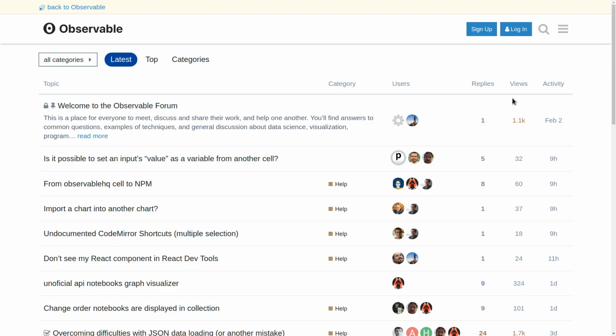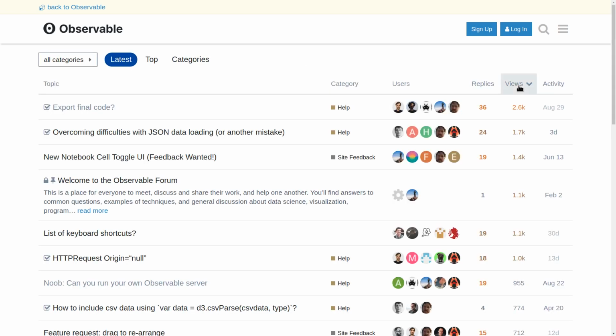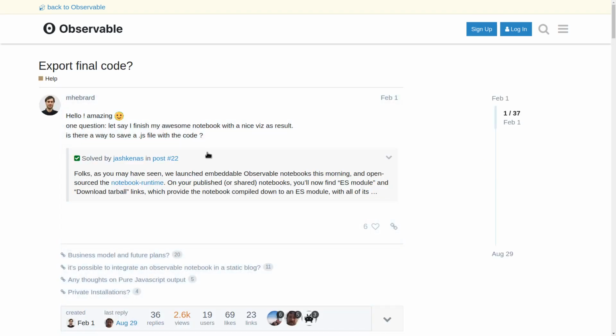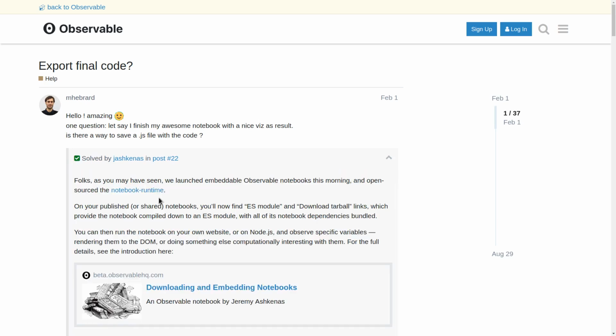I think it's telling that the most viewed entry in the Observable forum is this one about exporting the final code. It's a simple question. Let's say I finish my awesome notebook with a nice viz. As a result, is there a way to save a .js file with the code? And it's marked as solved because you can export this embeddable Observable notebook.